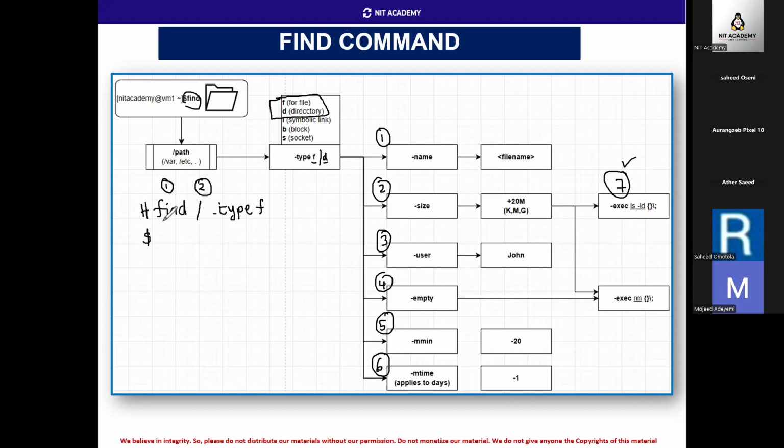So number one, you will type the find command. Number two, you are going to define the path. So you have the command, you have the path, and then of course you have the file or directory, the type. Now you're going to add a flag. You're going to add one of these flags.